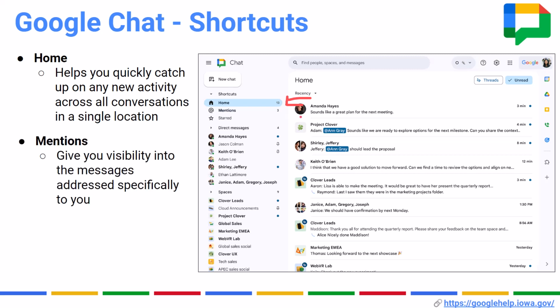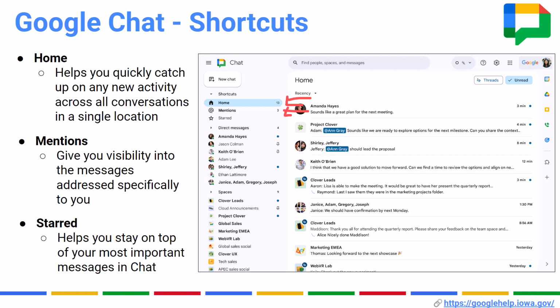The next shortcut is Mentions. You will find Mentions right underneath Home, and the new Mentions shortcut gives you visibility into the messages addressed specifically to you. Another great option for you to access chats that are important to you. And the last one is Starred. Starred is right underneath Mentions, and this will help you stay on top of your most important messages in Chat.